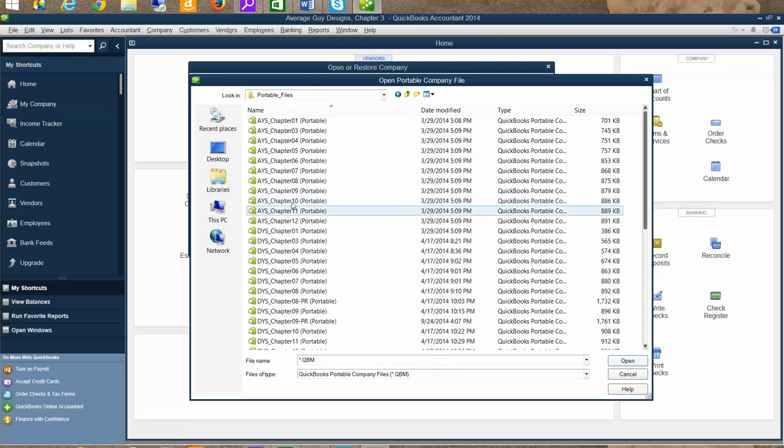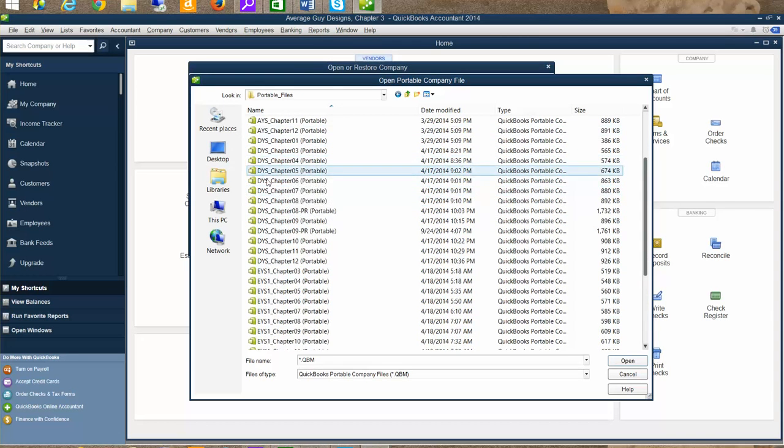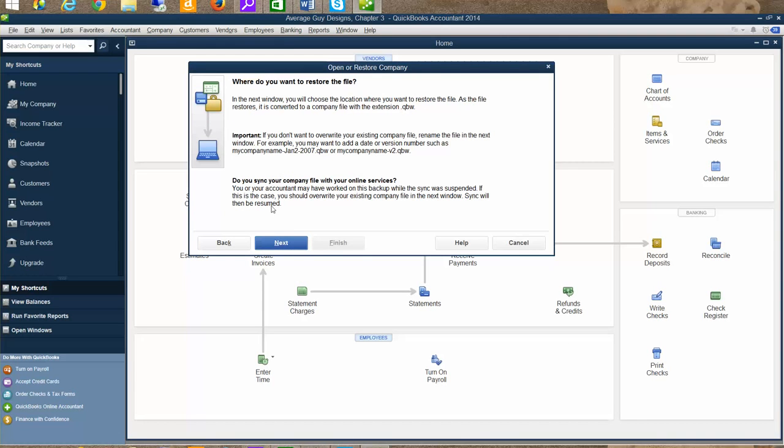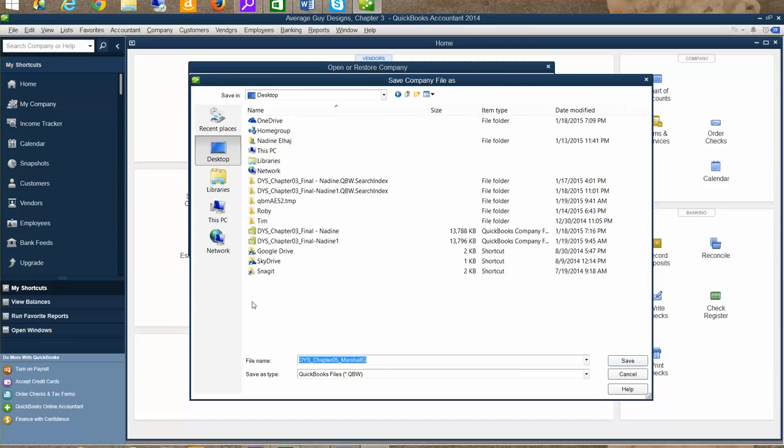So I'm going to Chapter 5, DYS Chapter 5, which means Develop Your Skills. DYS Chapter 5 right there. And then I'm going to hit Next. And then it's going to ask me where I want to save it. I'm going to save it on my desktop. I am going to put my name next to it, dash Nadine El-Haj. That way I know it's the file I am working on. I'm going to hit Save. Now it's opening the file.